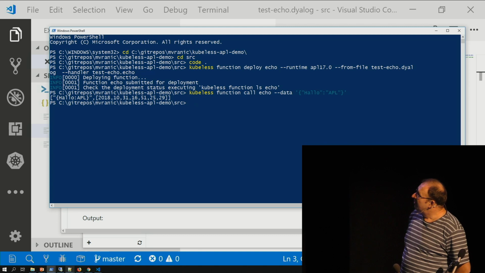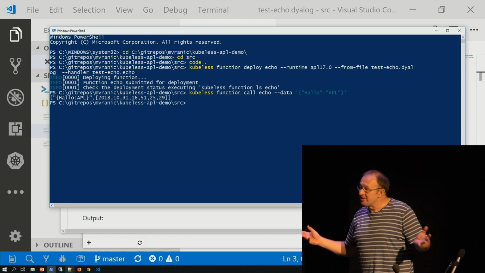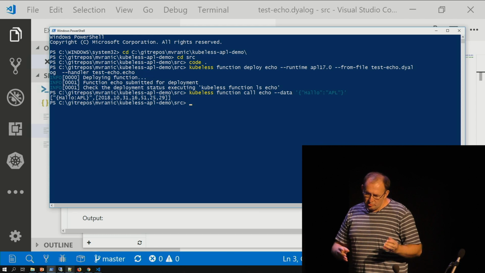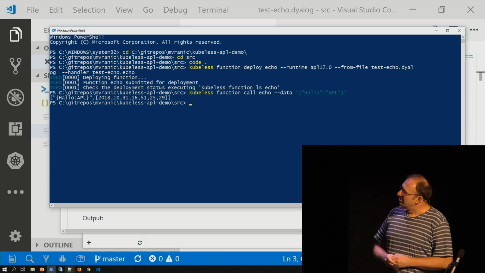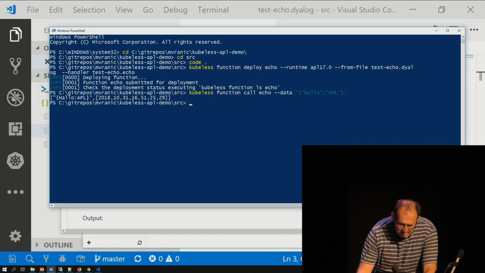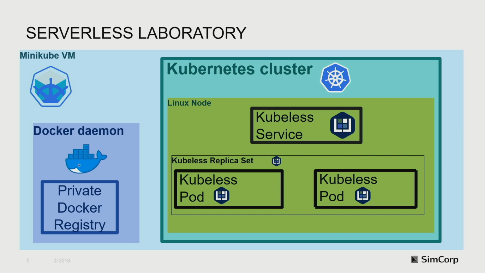That is how all this started: I saw some serverless, and then I was able to use Kubernetes for Python in something like 3 to 5 minutes on my local machine. Then I said, let's do this also for APL. So now it's time to go back to the slides, and I'm going to explain what is really happening here.